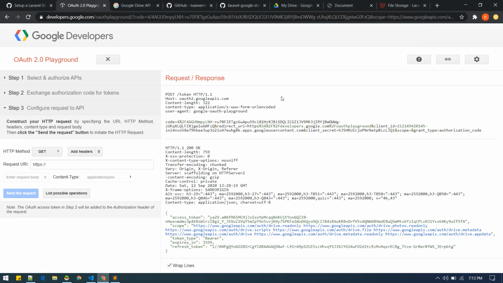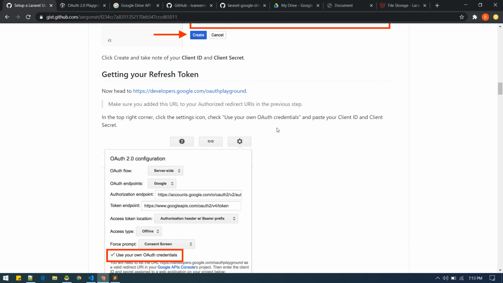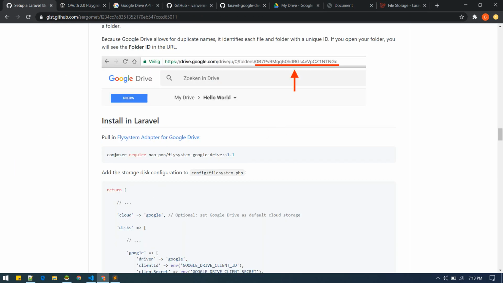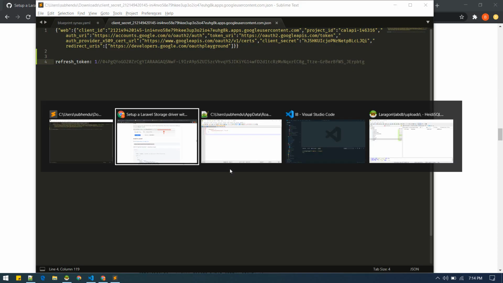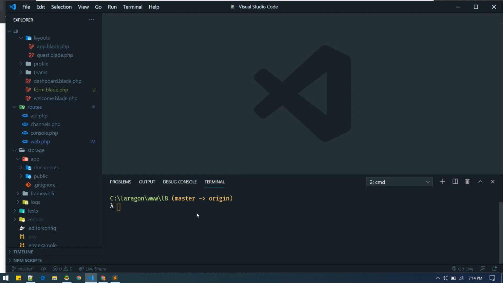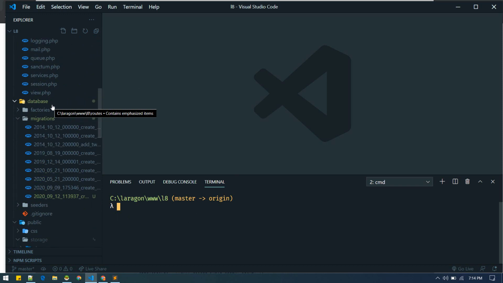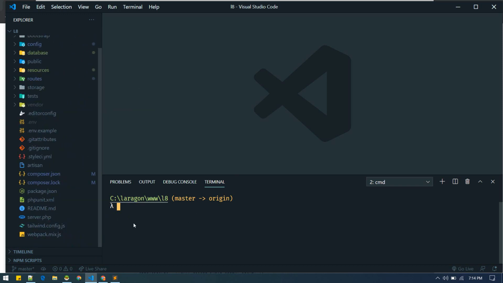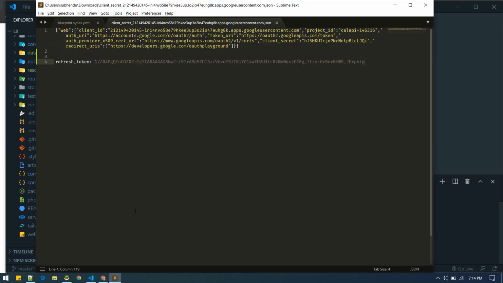Alright, so the next step is to install this composer package. Copy it and go to a Laravel project. I've already installed a new Laravel 8 project, and here you can run this. I've already run it and installed it. It works fine with Laravel 8.